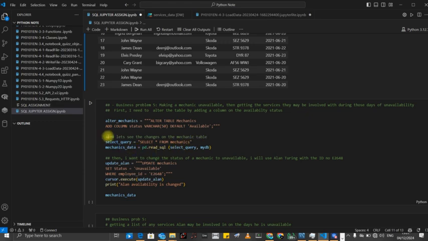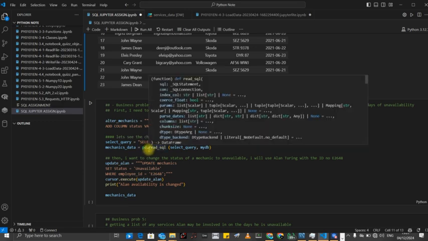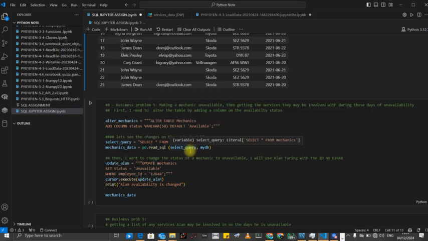So you are going to use another query, right? A select query, then you select all from mechanic. Now we want to see if the status column has been added to the table. That's why we are using this code. You create mechanic data as a variable object, use pd.read_sql, put your query variable and your database variable, and you run it.